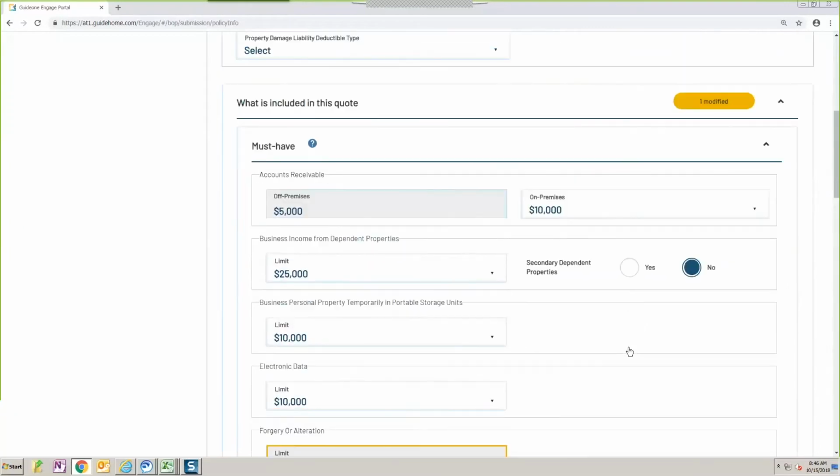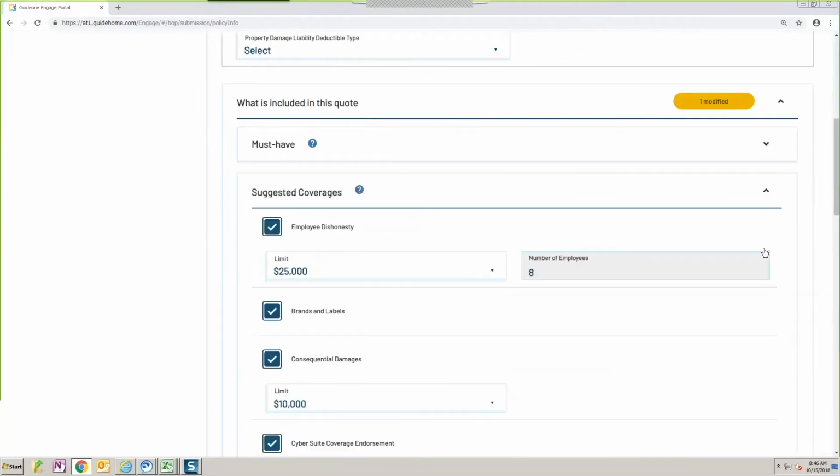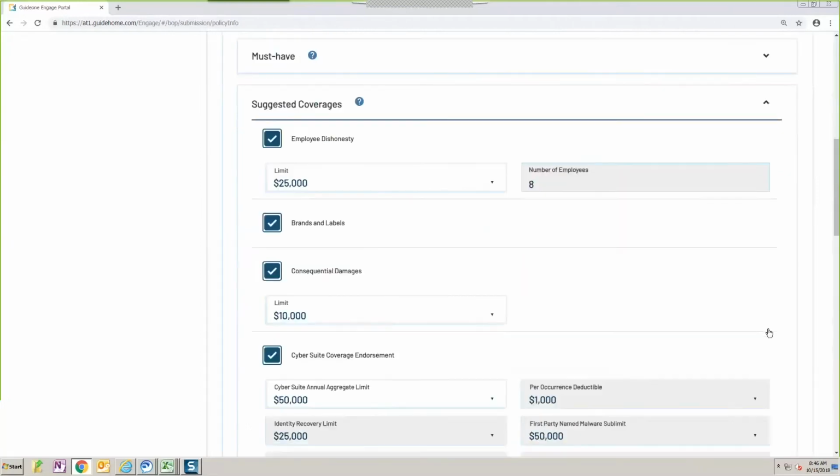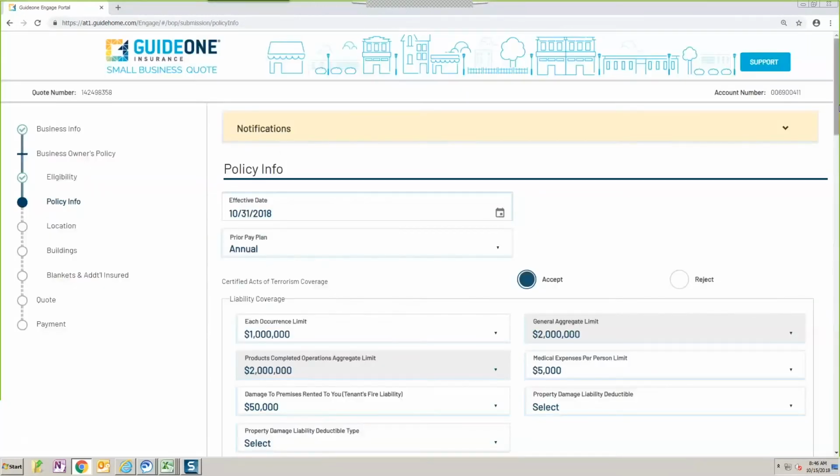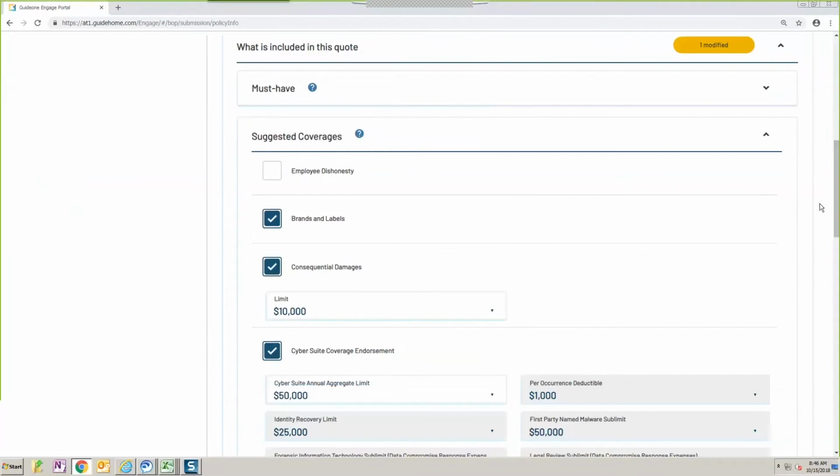The suggested coverage section looks a little bit different. There is a checkbox beside every coverage because the agent can remove it should they decide that they did not particularly want that coverage. And they would do so by just clicking the little check. They can add it back.